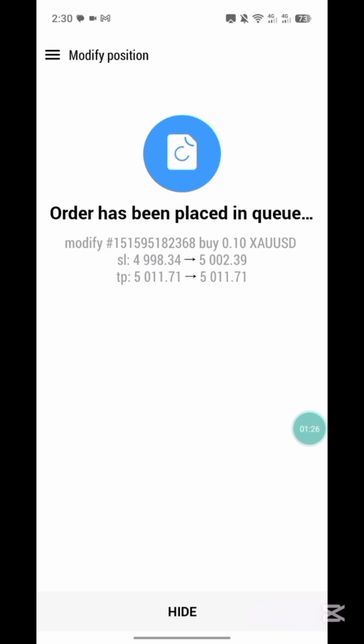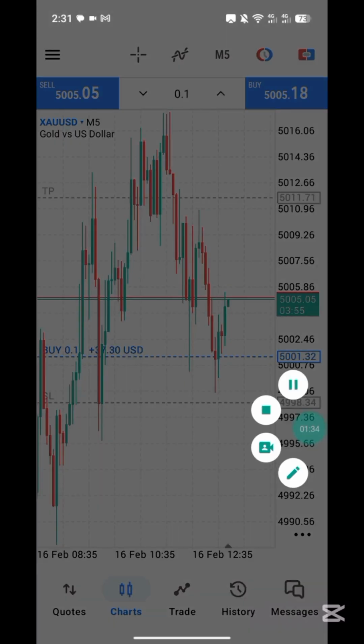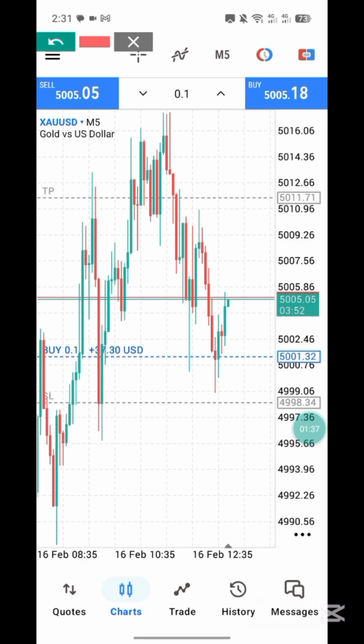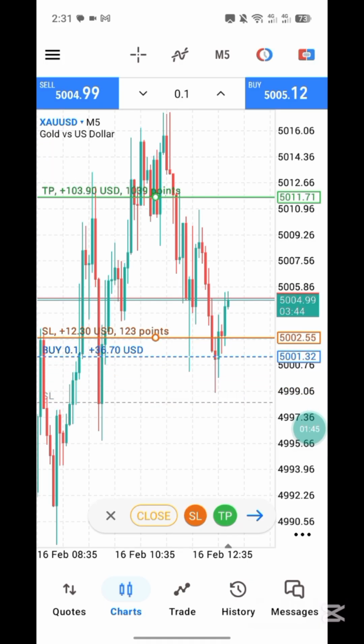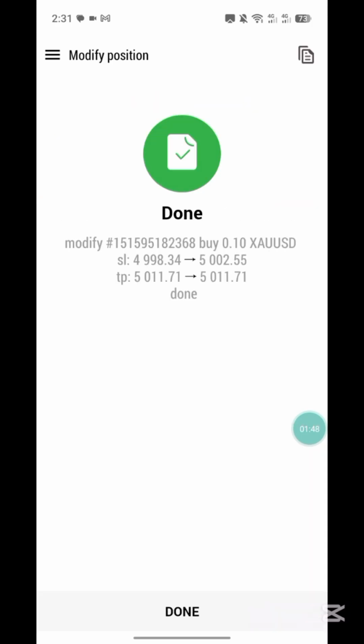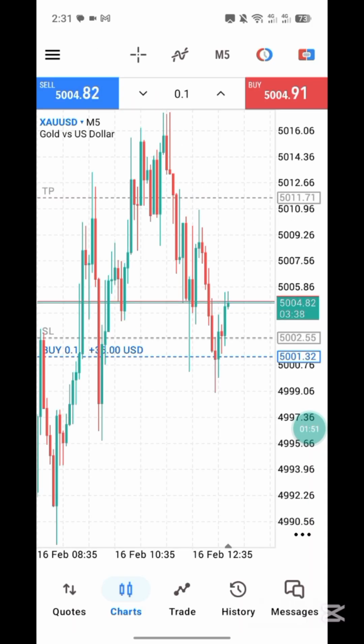In this case, if the market reverses, okay, my network is a little bit slow, but don't worry. I drag it to 5,002 and modify. So this is now break even. In case the market retraces to 5,002 and closes, I will still be in profit. That is the simplest way of explaining this.